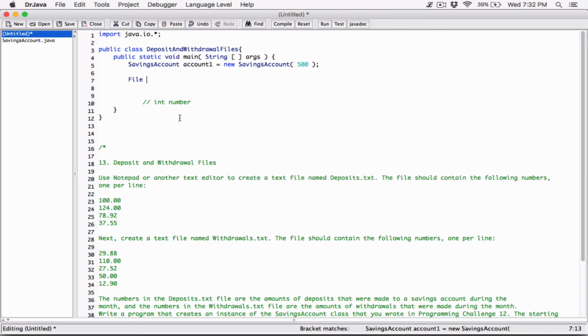So File, and I'm going to call this deposit file. It's going to be equal to a new File. And what file is it? It's the deposit. You have to specify the file name. It's the deposit.txt file. All right, so it's going to find the deposit.txt file. This is creating a file object. This class type variable is going to represent that file.